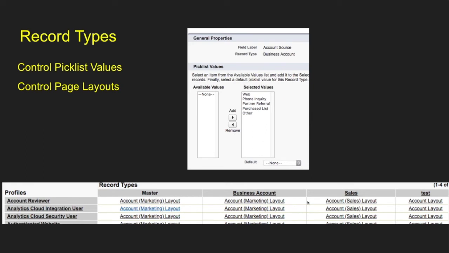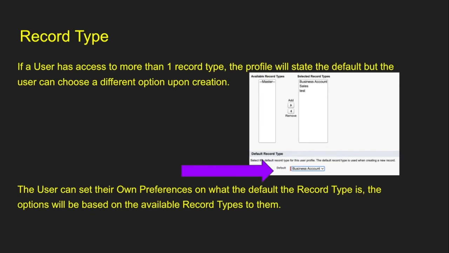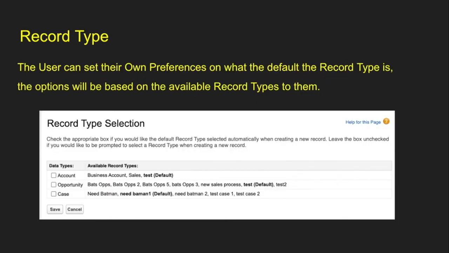So I can have a business account record type layout if I want. I can have a sales account layout, and I can also have a completely different layout for a different record type if I wanted to. If you have multiple record types for a particular user for a particular profile, you can either set the default at the profile level, or that user can go to their own preferences and set the default record type for that object they want if they have more than one. Because our user can set their own preferences on what the default record type is. The options will be based on the available record type.